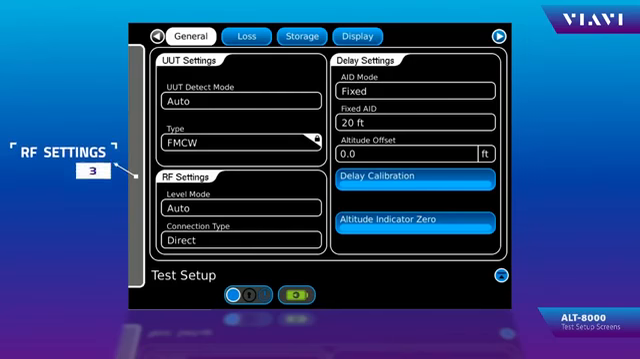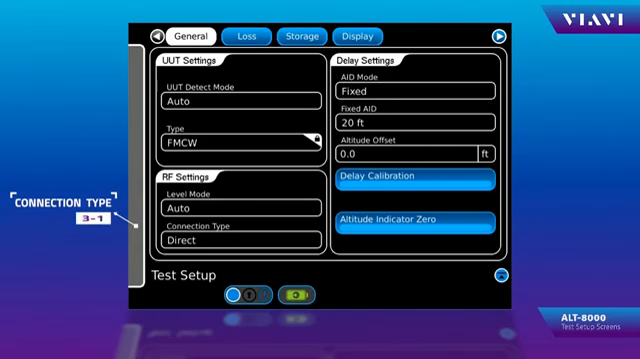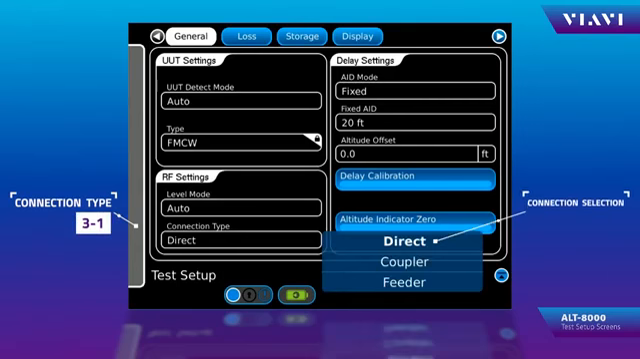RF settings. For normal operation, leave it set to auto. The test set will determine the nominal value that the rad-out under test wants to see returned, and set it up accordingly. If you're troubleshooting or doing sensitivity testing, you can set it to manual and have manual control of your power settings. Connection type will either be direct, coupler, or feeder.